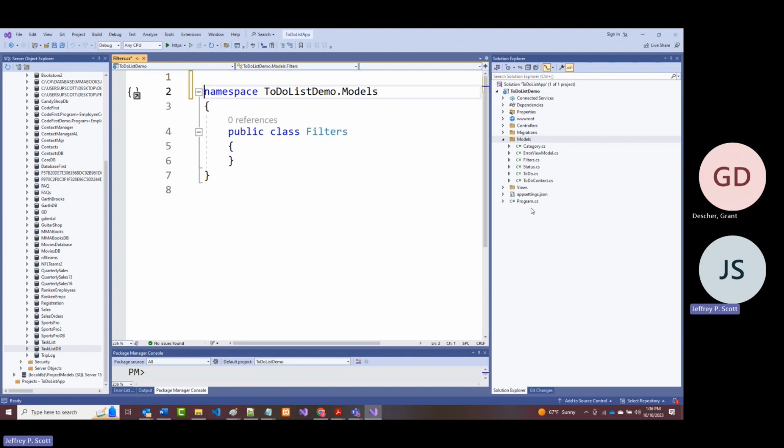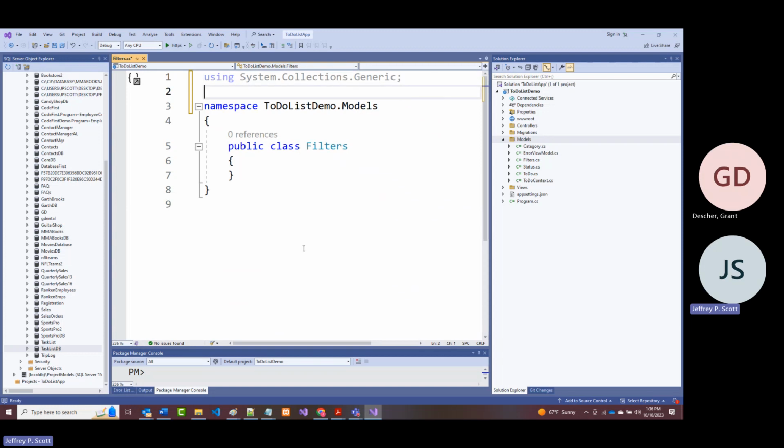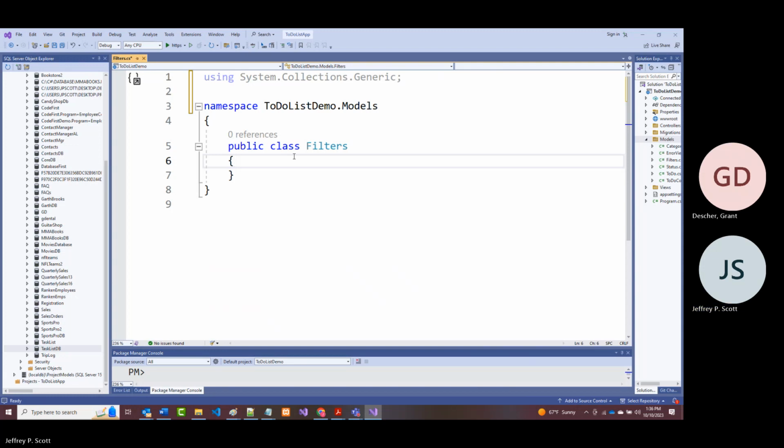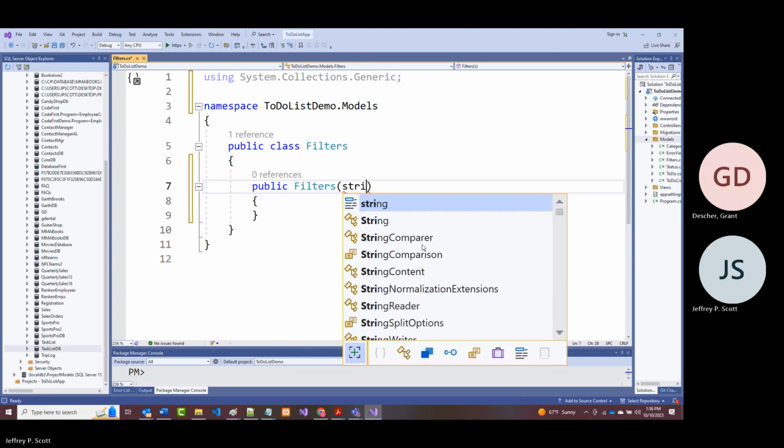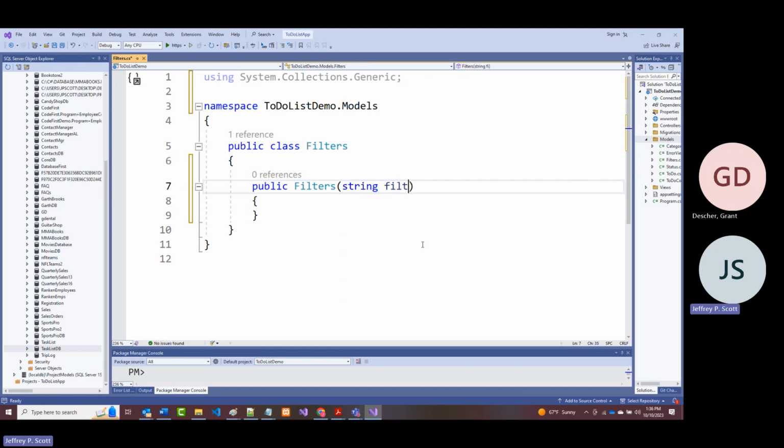All right, I think we're going to need this using system.collection.generic. I'm not positive, but when I did it the first time, I did. So let's start, as we oftentimes do, with writing a constructor. And I don't like the way that this looks, so I'm going to fix that. But we are going to pass into this a filter string.